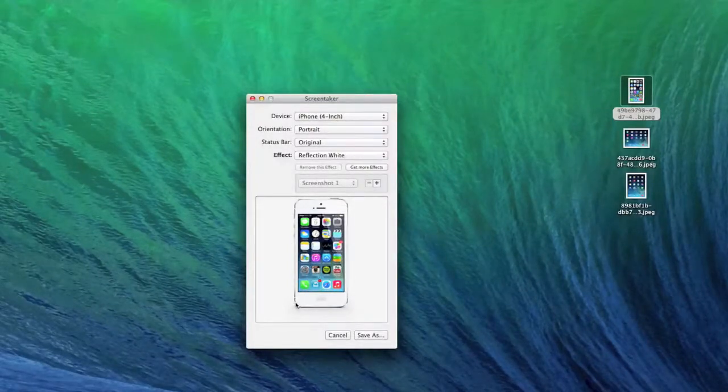Now, later in this video, I'll open up Pixelmator, which is a program I use for graphic design, and I'll show you the insane quality of these frames and just how big they are and how many pixels they're packed with. It's pretty awesome. So let's do a quick run through of the options of ScreenTaker.